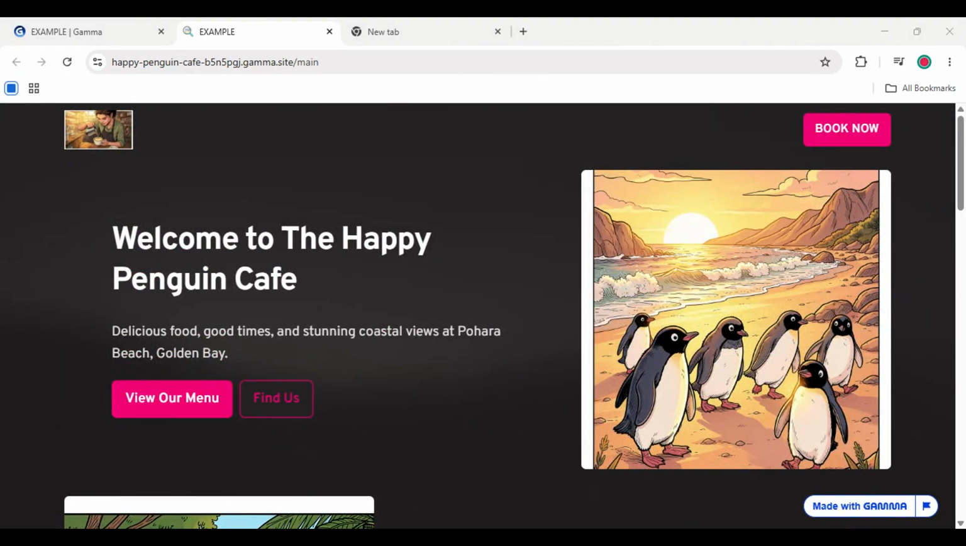If you ever make changes later, you can simply go back into Gamma, update your content, and republish or refresh the live version as needed. So that's the full process for publishing a site in Gamma app. It's quick, it's beginner-friendly, and once you know where the Publish button is, the whole process becomes super simple.